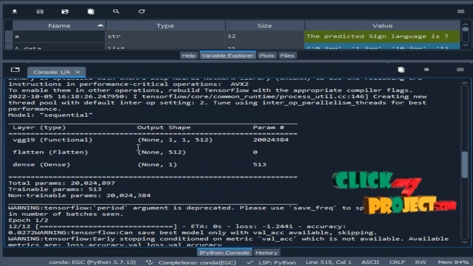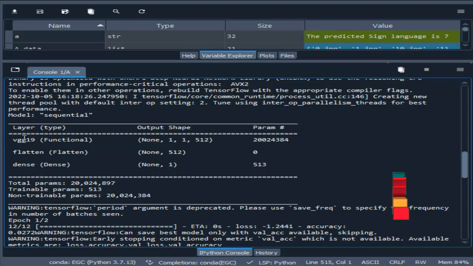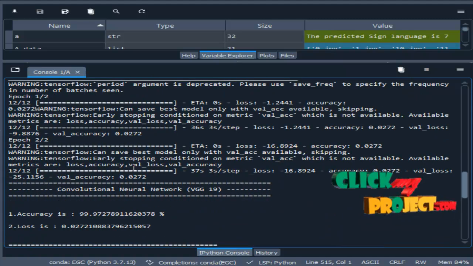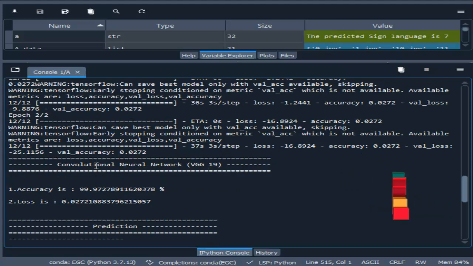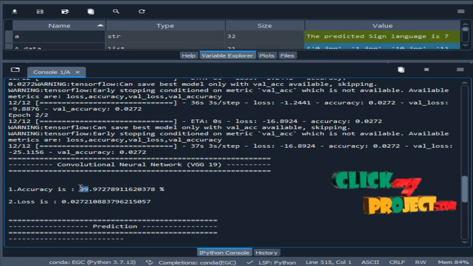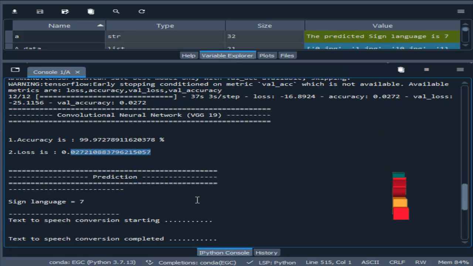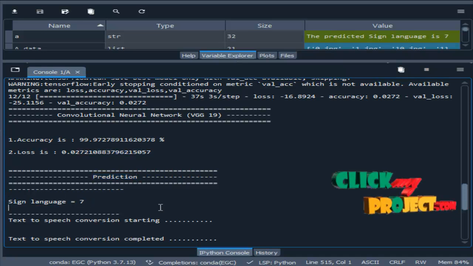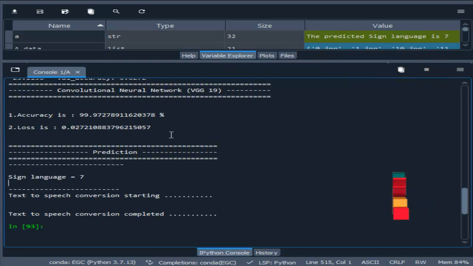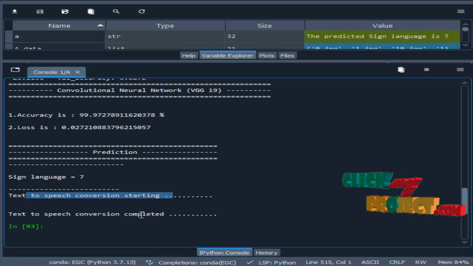Then classification: here we implemented VGG19, that is transfer learning. The result for CNN VGG19 is an accuracy of 99.9%. Then loss. Then the prediction is sign language equal to 7. So our result is that text to speech conversion is completed.